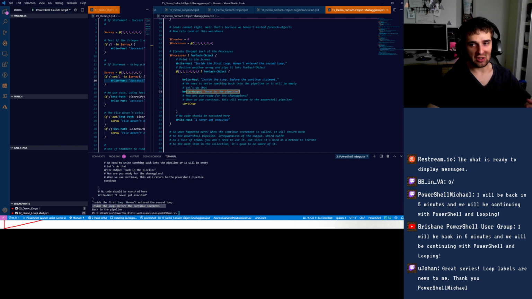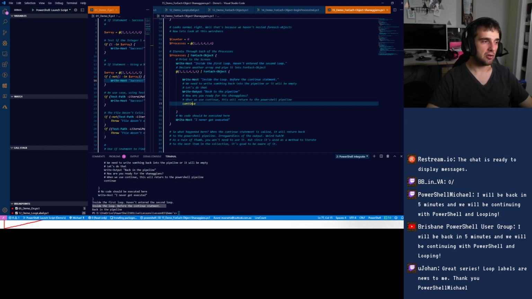So we're explicitly saying we want to write this string to the pipeline. And then we're specifying the continue statement. And so what PowerShell is going to do here is return to the pipeline. So it'll return to this pipeline. And because we haven't stored it in a variable or anything, it is the equivalent of another Write-Output, which will return to the parent pipeline.